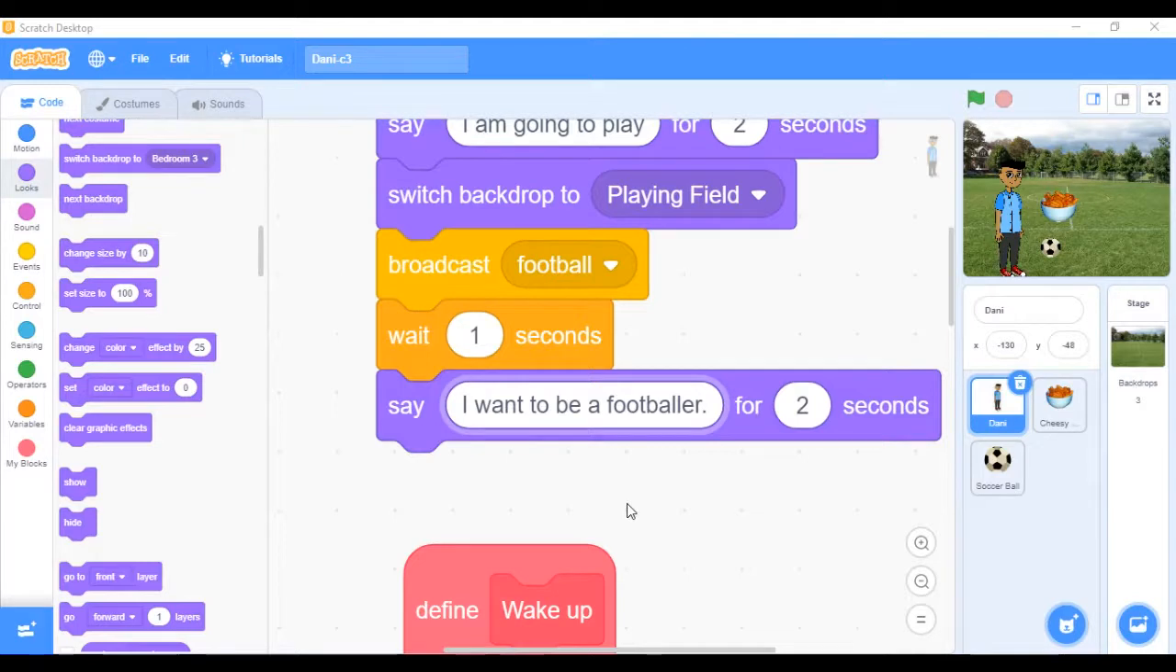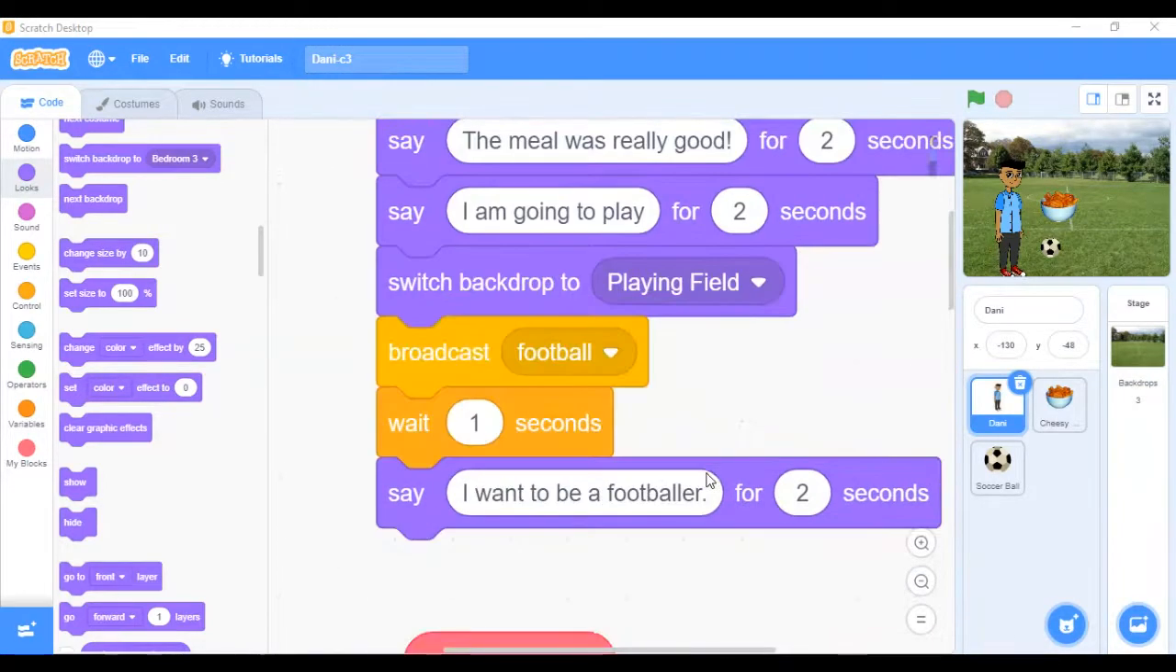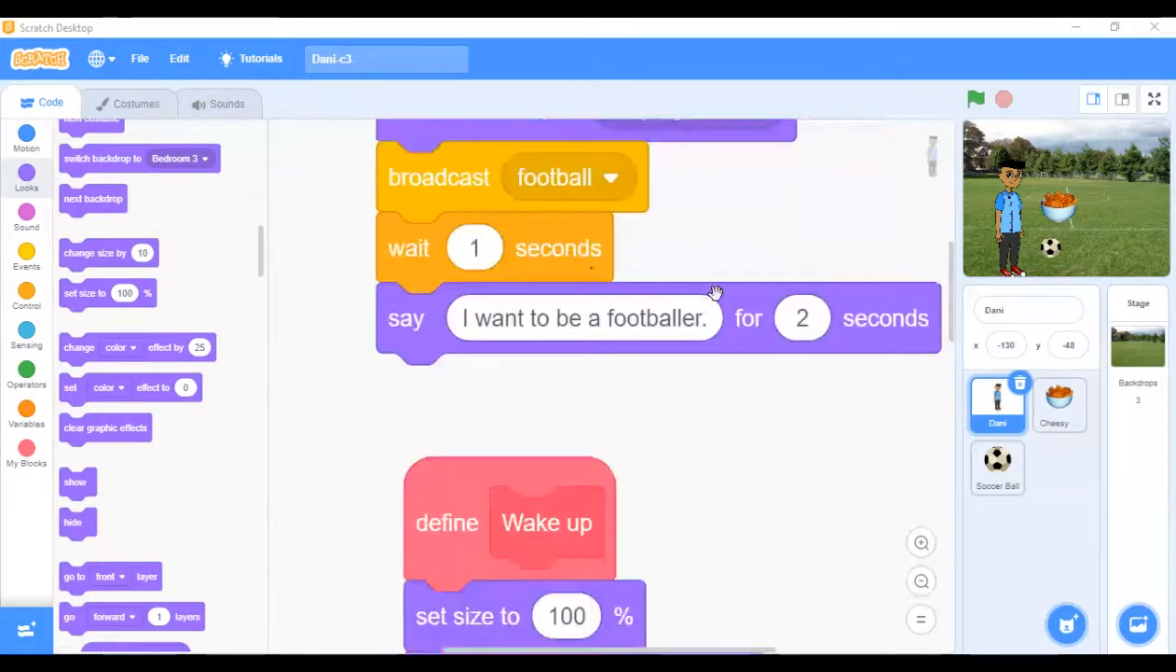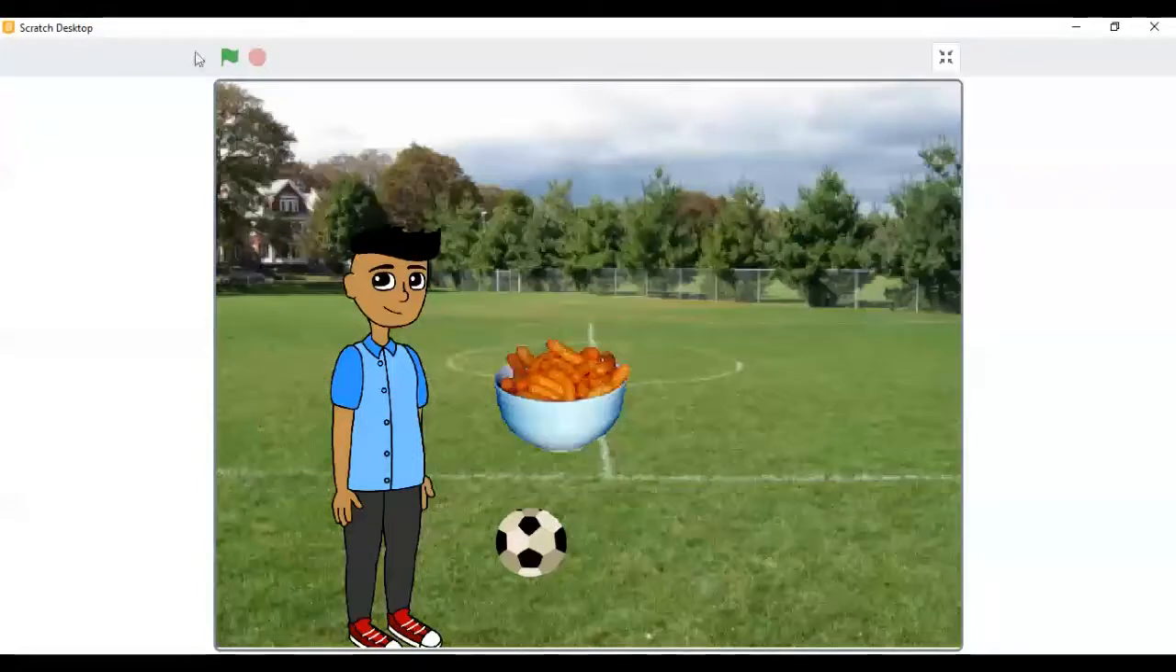So you can add as many things as possible. We can even make him brush his teeth, so we can bring in the toothbrush and all that. So we can always add that. I just did a few, just an example. So you can do all those things that you're imagining in the process of waking up. Let's try what we've done and see if it's going to work.